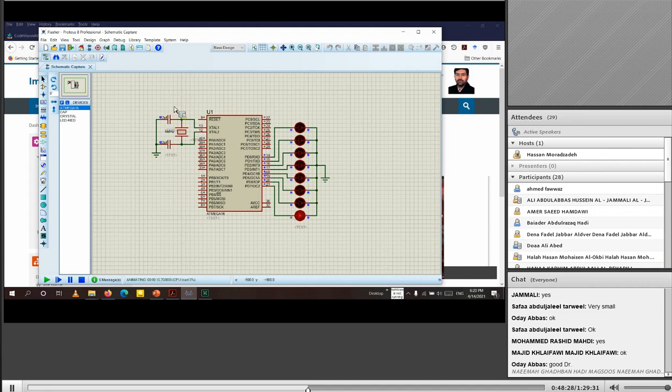Right click over this microcontroller. Edit properties. In this program file, flasher.hex. We say a hex file must be attached to the microcontroller.